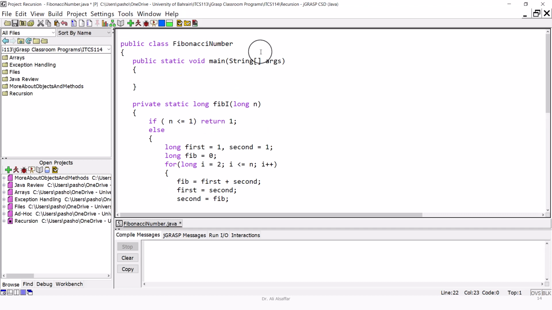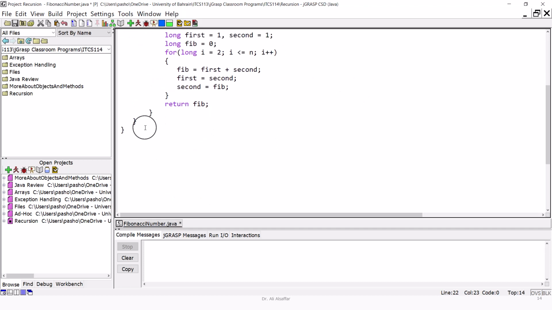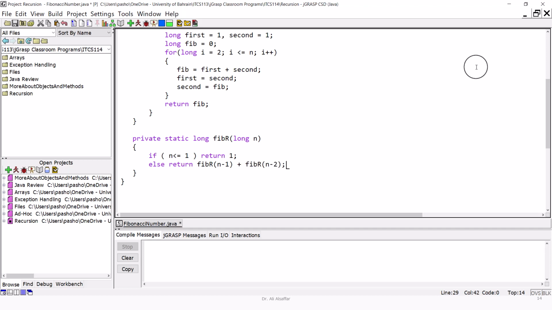This completes the implementation for the iterative method. Now for the recursive method, it is also private, static, long, but we are going to call it fib_r, which is short for Fibonacci recursive, long n, and inside we test for the base case: if n is less than or equal to 1, then return 1, else return recursively Fibonacci recursive n minus 1 plus Fibonacci recursive n minus 2.